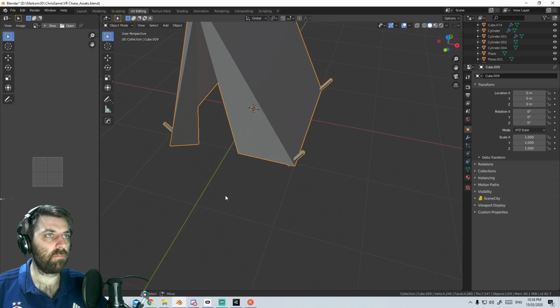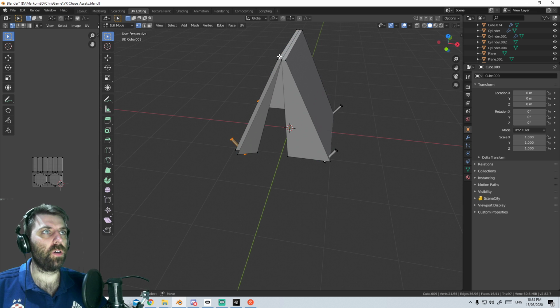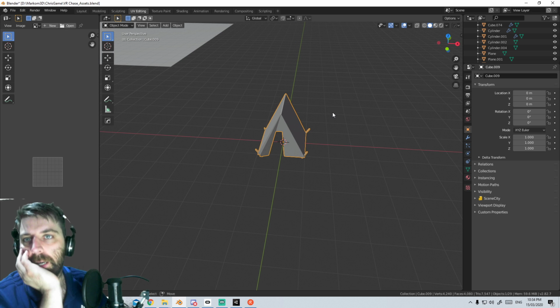How's that looking? That's not looking too bad, so we kind of need some sort of bedroll maybe. Actually, maybe we should fix the top. So let's grab all this. Scale X. Okay, let's have a look.